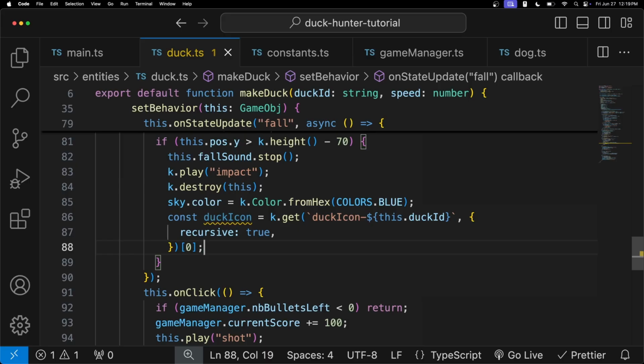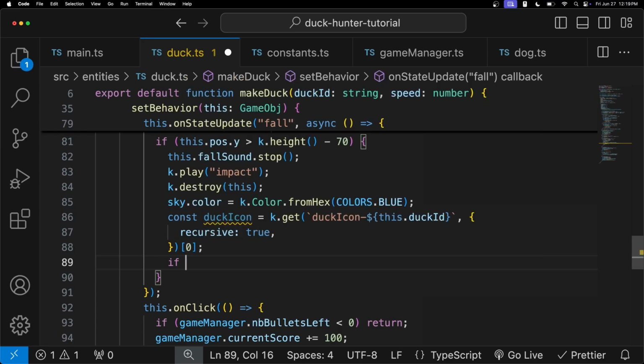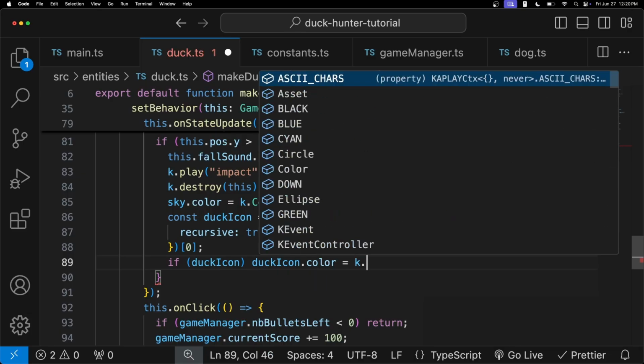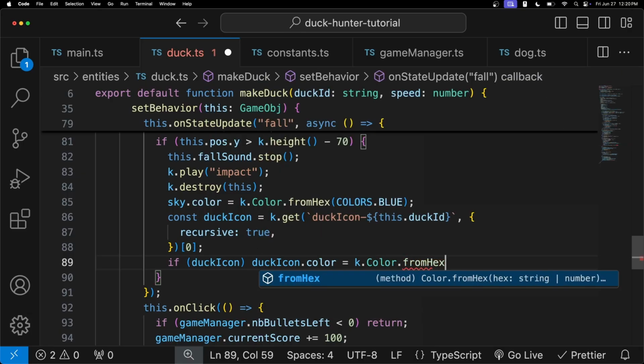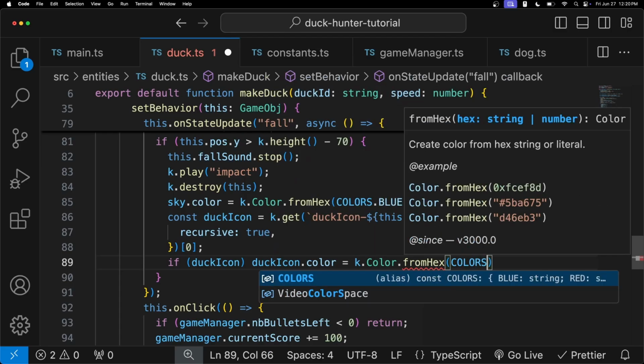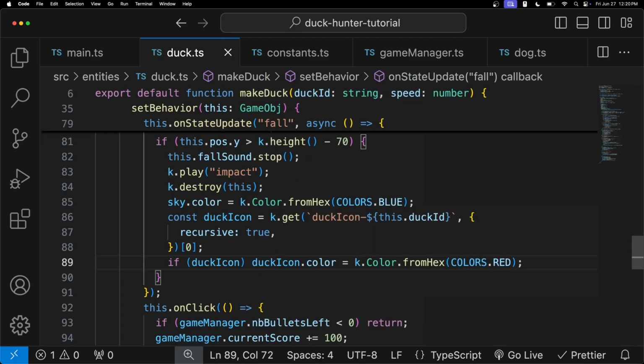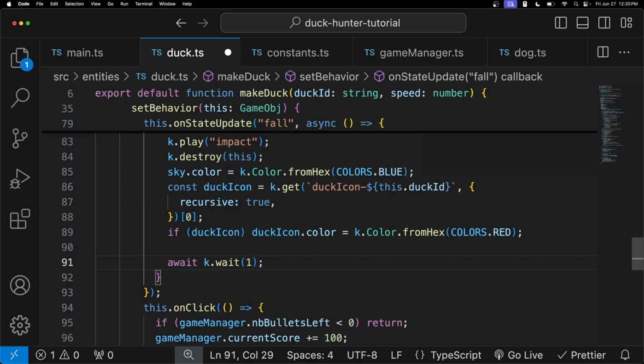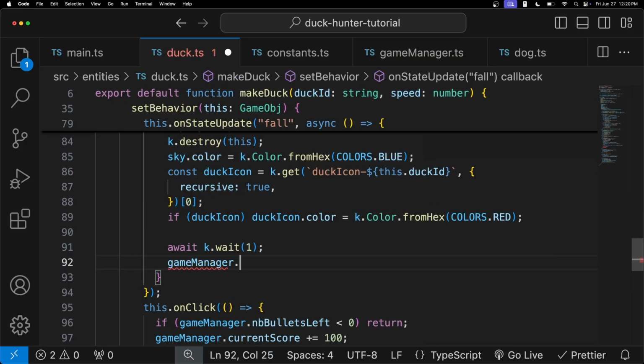And then since we expect only one duck icon to have the specific tag here, we're just simply going to need to get the first index, the first element, and that is going to be our duck icon. Now, of course, if a duck icon is defined, make sure, for TypeScript to shut up, we have the duck icon color and set it to red using, again, the from hex method. We wait 1 second, and then we enter the duck hunted state from our game manager.